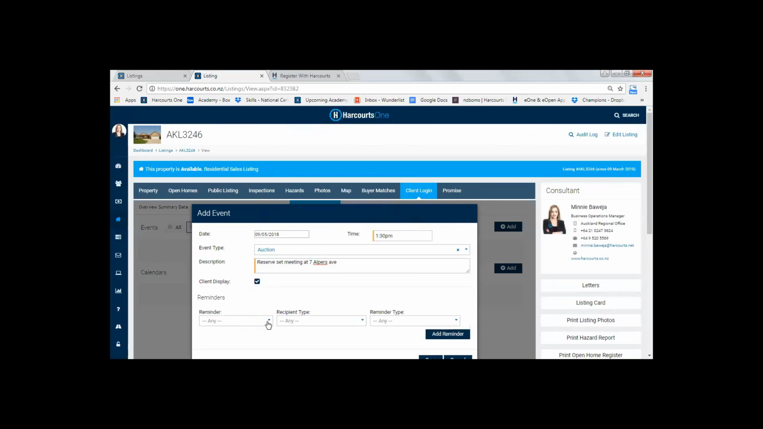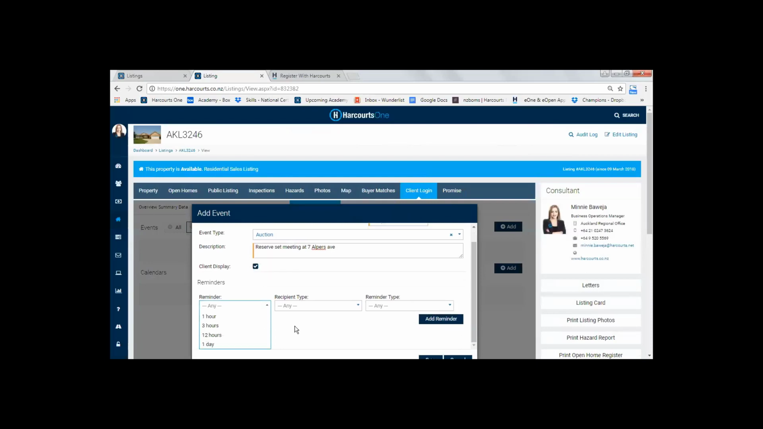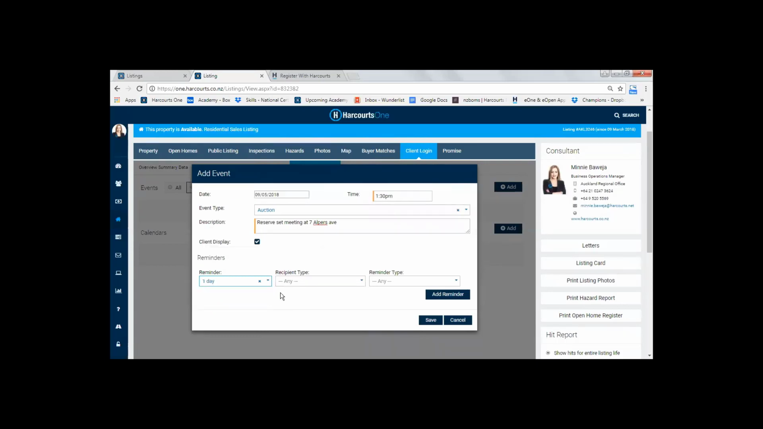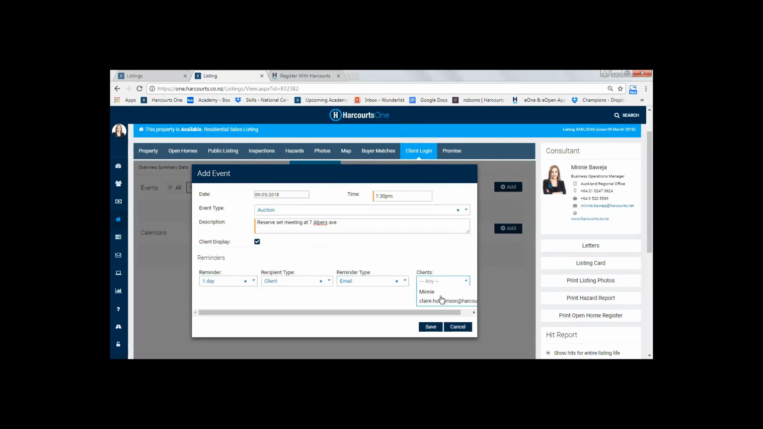Now, under reminders, the first option here is asking you, when do you want this reminder to go out? Do you want it to go out an hour before the event, 3 hours, 12 hours, or a day? So whatever you want to set it up as, I'm just going to go 1 day. I want it to go a day before. Recipient type, so as I said, you can either set this up for the consultant or the client. So I'll go client. Reminder type, so the only option is, of course, email. The system cannot make a phone call itself, so it'll have to be an email. And then under the clients, you will see all the clients that you have given access to for this particular listing.